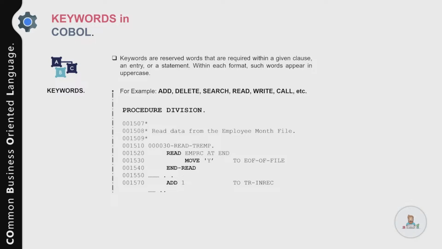Similarly, you have call, which is actually used to call any subprogram from your main program. Now let me showcase how exactly you can use these keywords along with other optional parameters to write your business logic. In the following example, you have procedure division, which is actually used to specify your business logic. In this case, we have a paragraph 0030-read-tremp, and it is actually reading data from a sequential file.